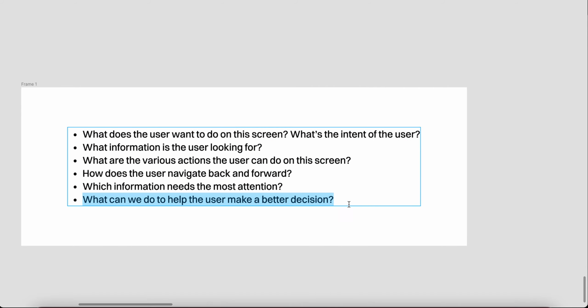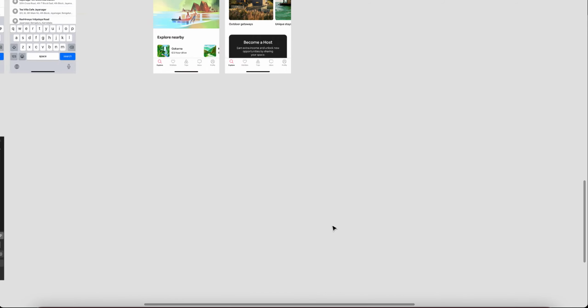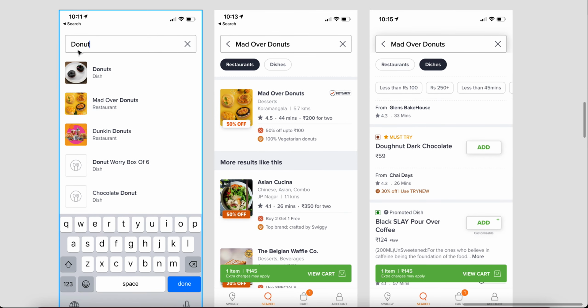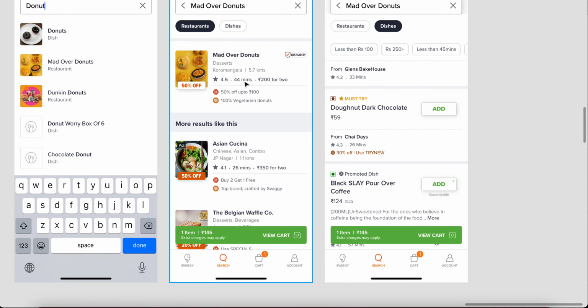What can we do to help the user make a better decision? And the very typical example for this is on Swiggy, right? Now, let's say you search for donuts, right? And then you were like, okay, let me search what's there in Mad Over Donuts, and you go to Mad Over Donuts, and then it gives you information, right?